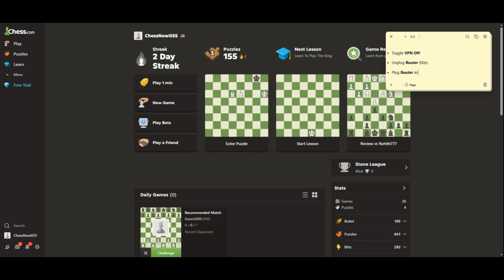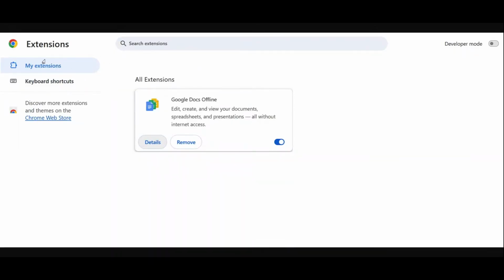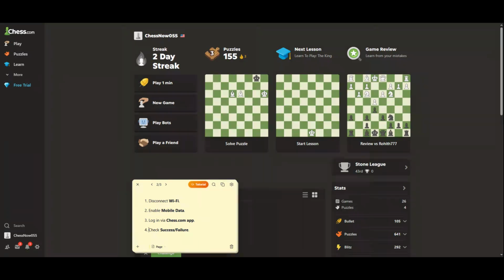If you're using chess.com in a browser, also check your extensions. Click the puzzle icon in your browser toolbar, then open Manage Extensions. From there, temporarily toggle off any scripts, chess tools, ad blockers, or browser add-ons that might interfere with chess.com. After disabling them, refresh the page and try again. In some cases, a browser extension can cause login problems or trigger behavior that the site flags as suspicious.